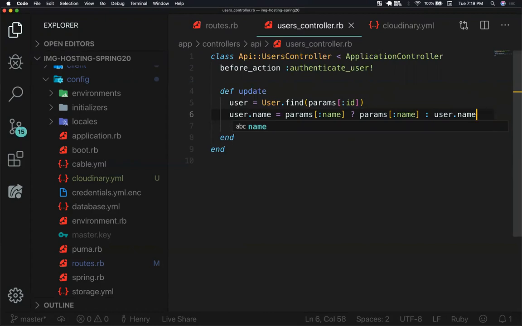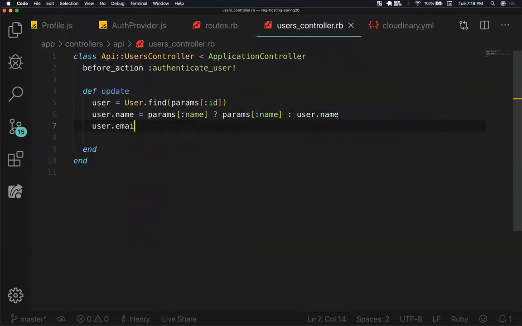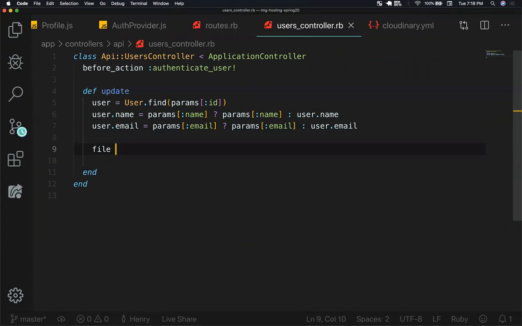And we will do a similar thing with the email as well. So user.email equals params email, with the params email here, if it does exist, else it will be the one coming in. That's just running logic. And then the file will be from the parameters of file. It's that file that we have in a special format.